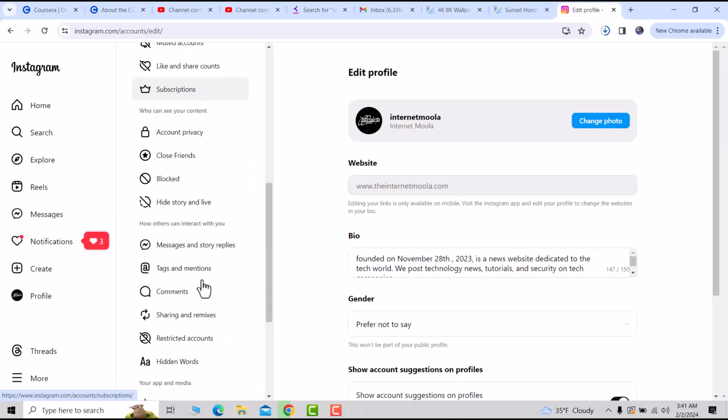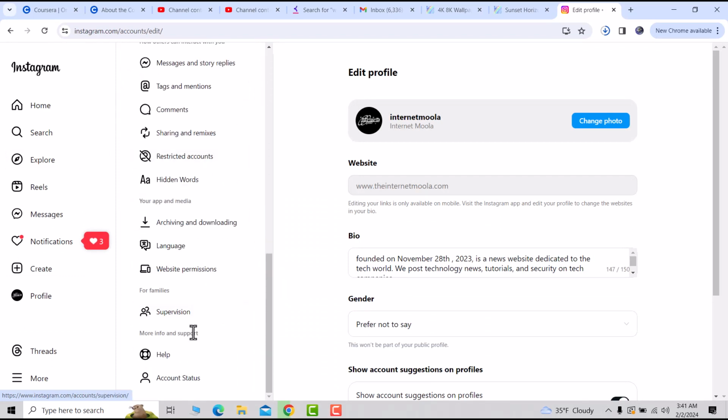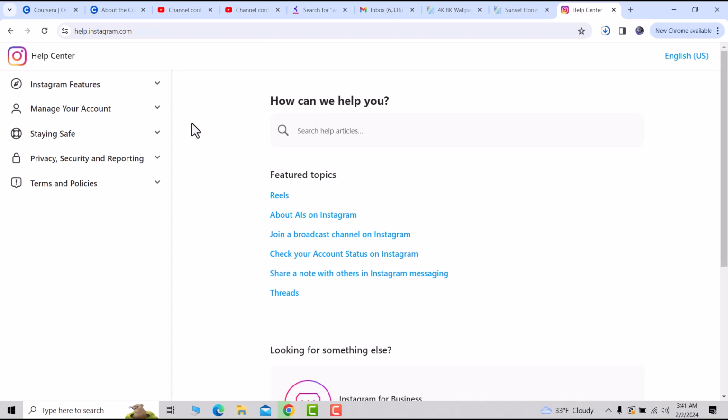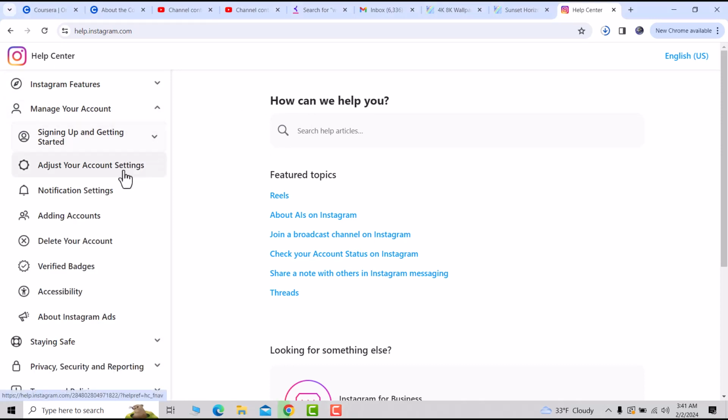Now what we're gonna do is, down below this list, click help. After that, click help center. Now I'm gonna click manage your account and then choose delete your account.